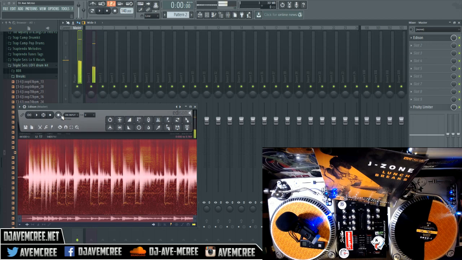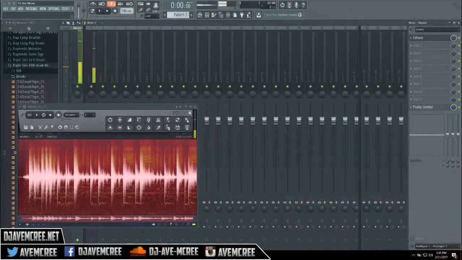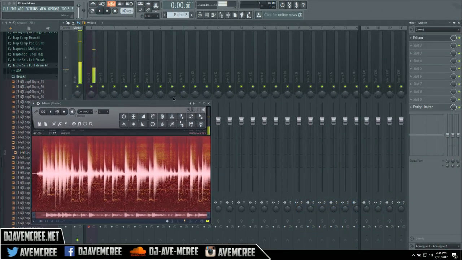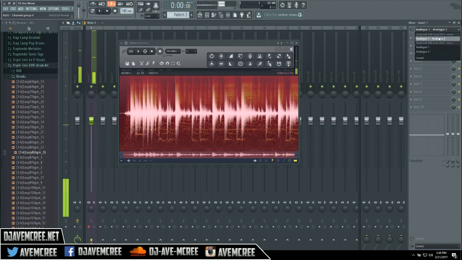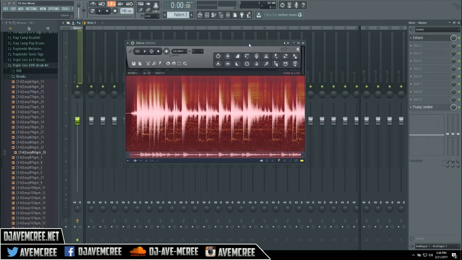Okay, so I got everything that I wanted from that sample, and now this is the most tedious part of creating the acid loop. Now that I have the sample, I'm gonna say goodbye to the turntable. Goodbye, turntable. Now we're gonna focus on Edison itself, and make sure you do this as well, because you don't need your microphone or your sound card to be recording FL. Go ahead and listen to the sample.